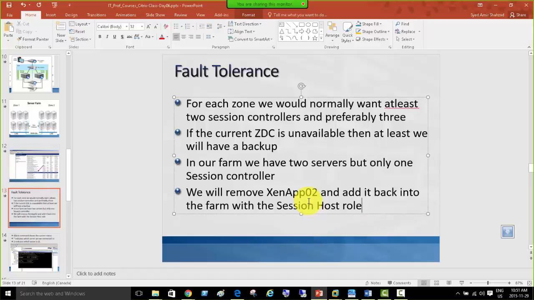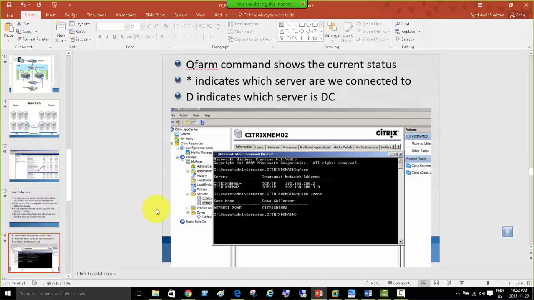So this is one thing that we want to do: we're going to try to find out if we can actually put one of our servers only on a dedicated session host role or not, and how to do that. One thing is this. Second thing is, if you want to quickly know from the command line who is the ZDC, or the zone data collector. We have just one zone, and one of the servers has to be the data collector. But this is the command.